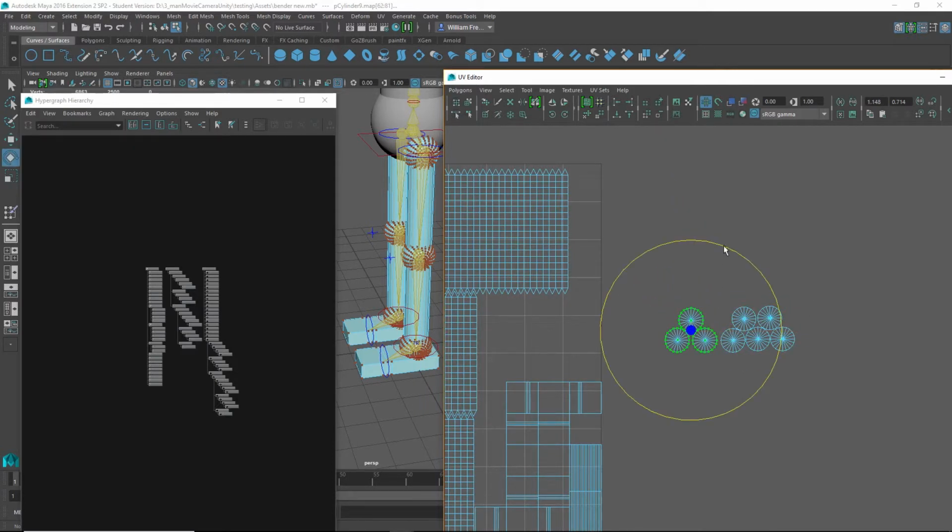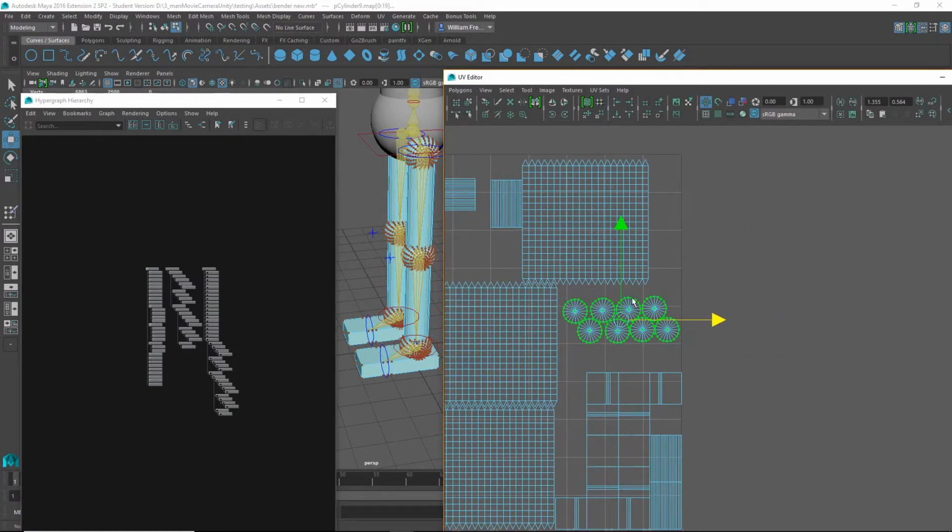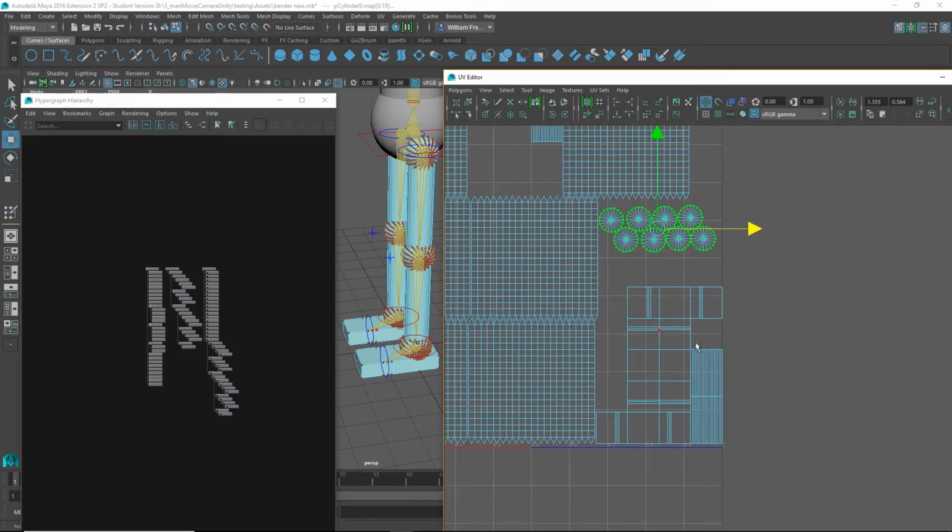So we can rotate this, sort of pull it into place. Yeah, that'll buy us a little more space. So the feet are fine.